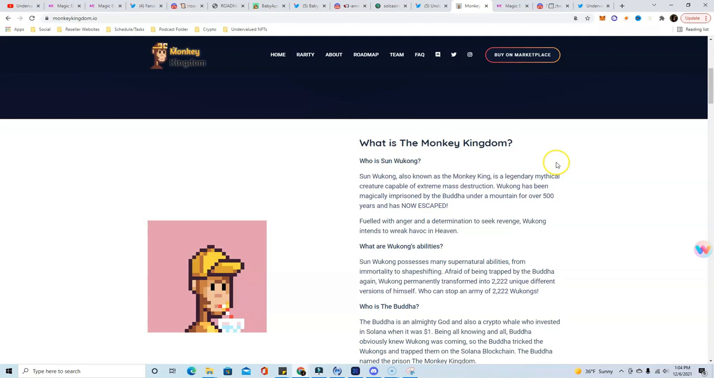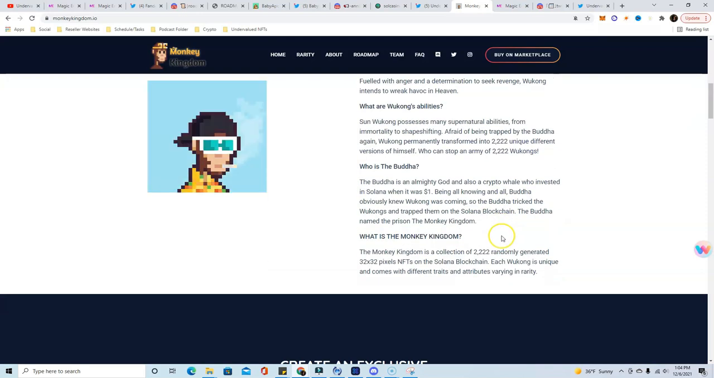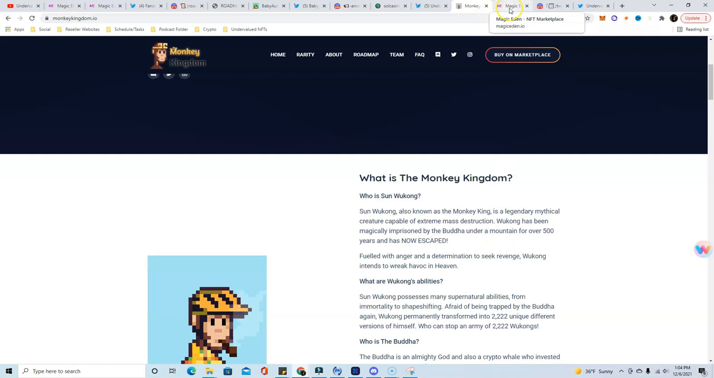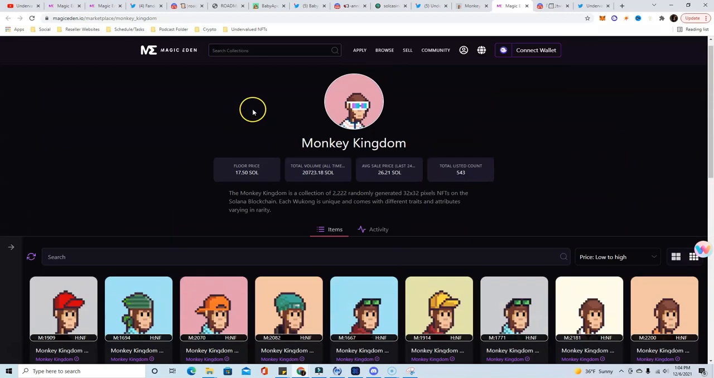So what is Monkey Kingdom? It is a legendary mythical creature capable of extreme mass destruction, or so they say. Wukong has been magically imprisoned by the Buddha under a mountain for over 500 years. So they have a little bit of lore with everything. There's a 2,222 supply. And let's go into that, because there's not a whole lot of detail on this yet. I think there's a lot of behind the scenes stuff going on, and they're really big in the Asian market. So we'll see where it goes.